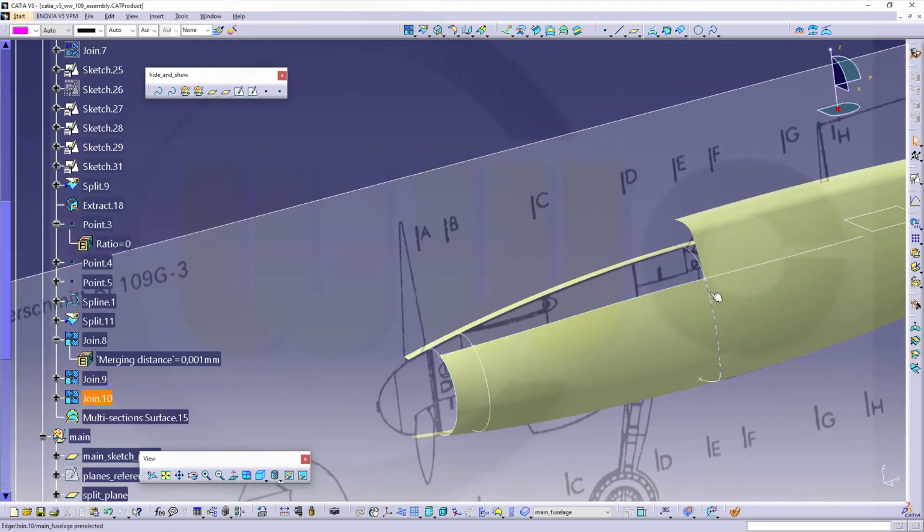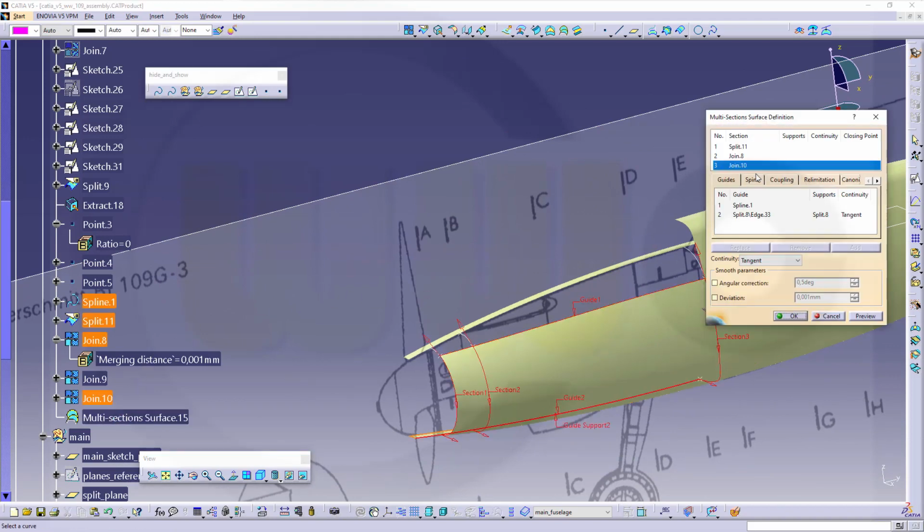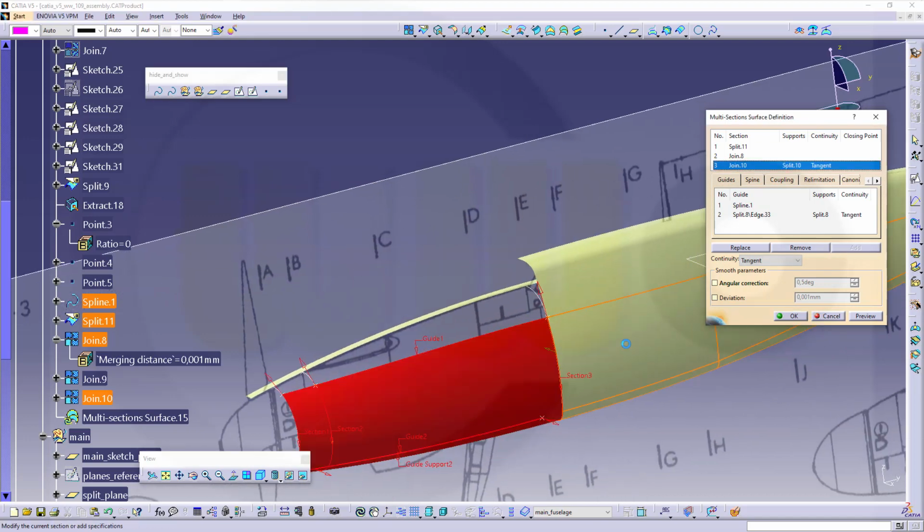And I could add here tangency as well. So that would be join 10 should have tangency with that surface. So go here, select that surface, this one, and confirm. Great.